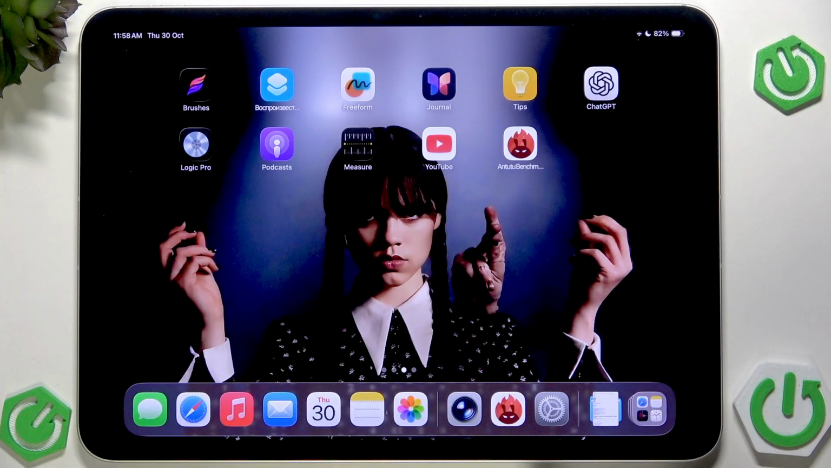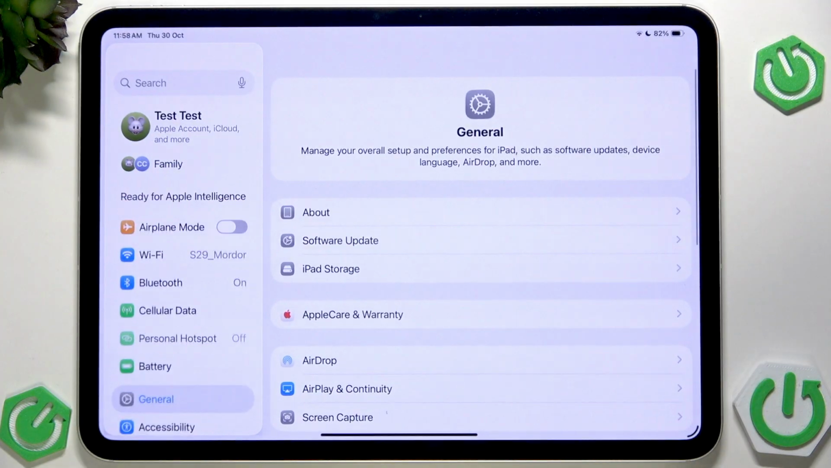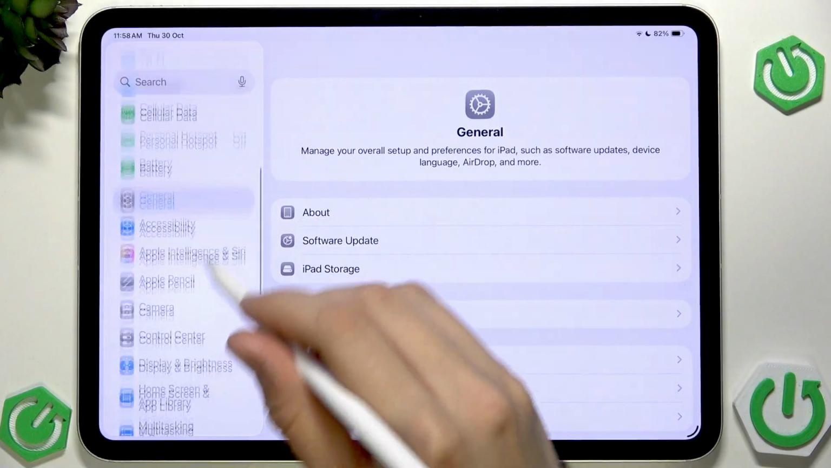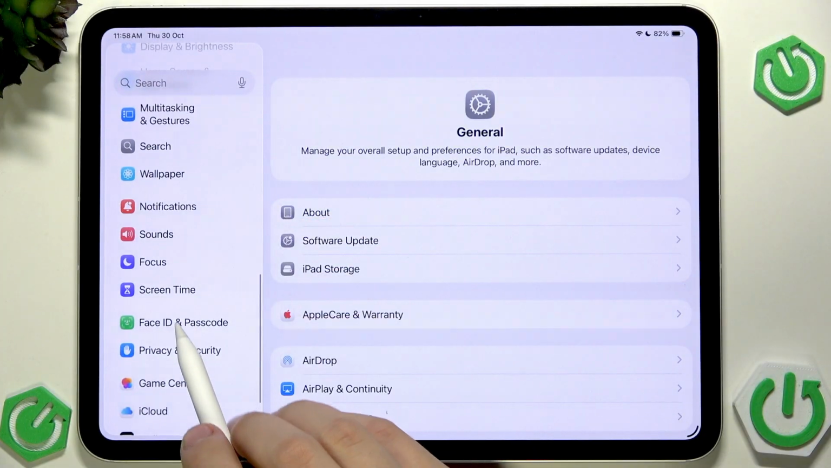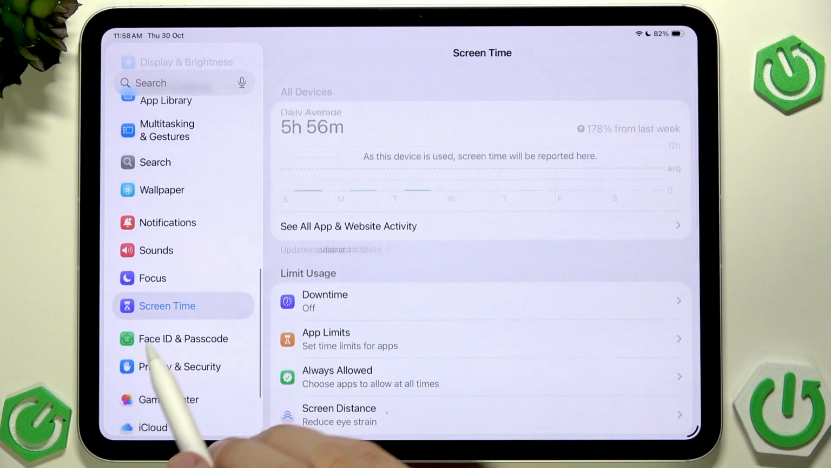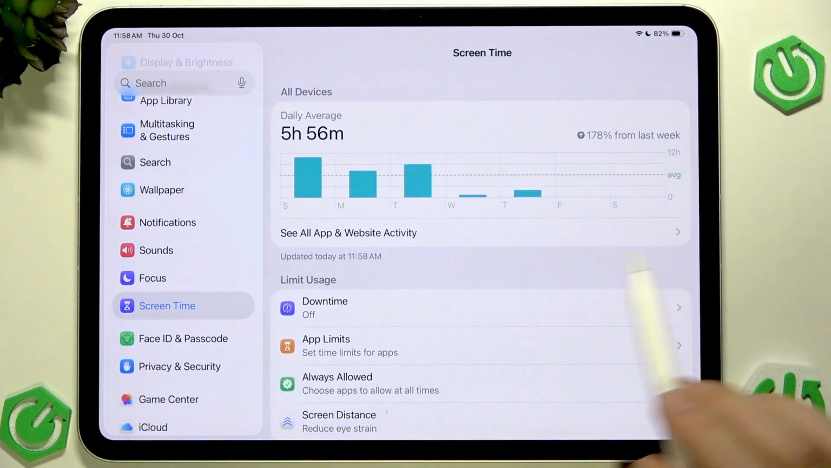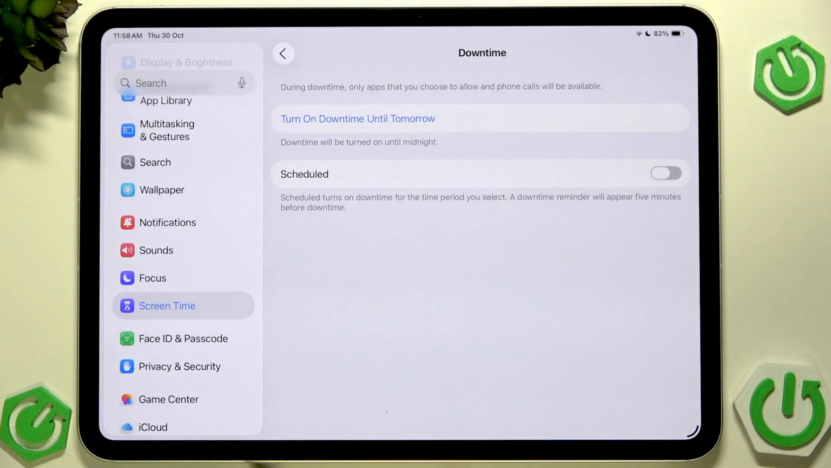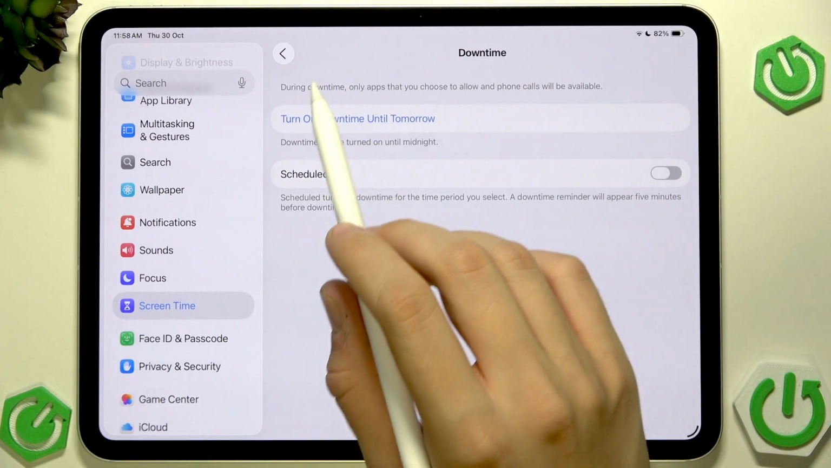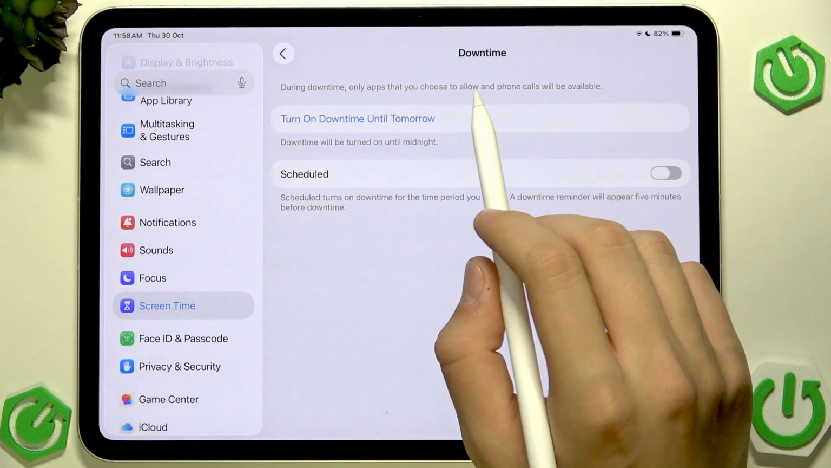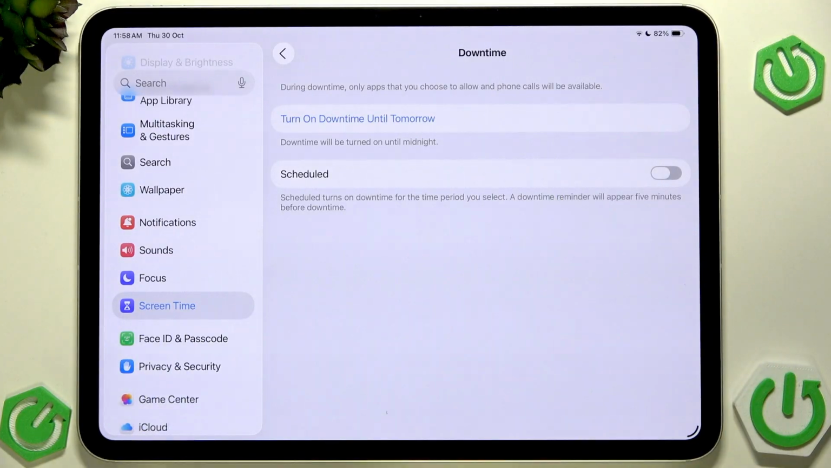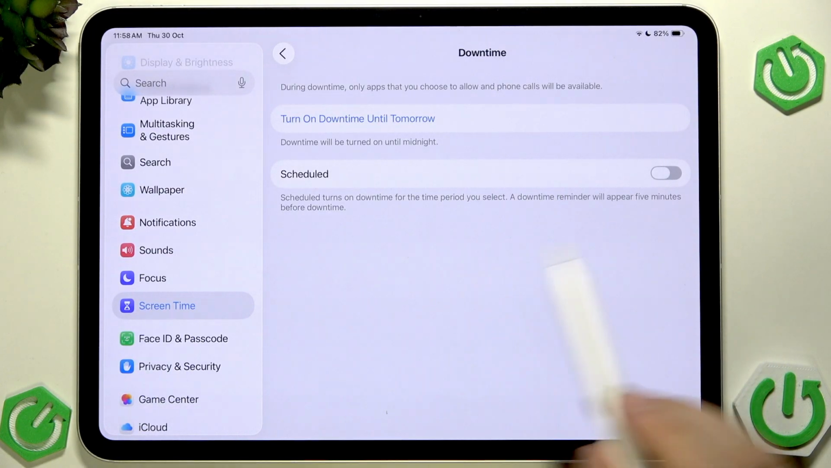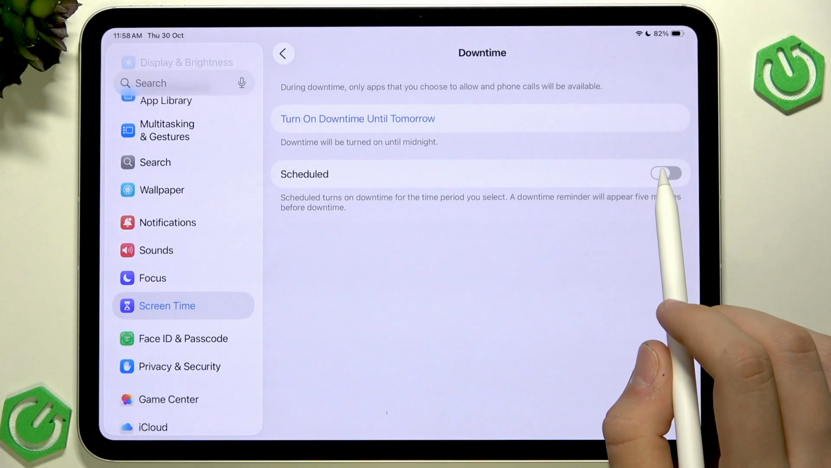At first, to set this up, we have to go to the settings and scroll down to Screen Time. Here in Screen Time, enable Screen Time at first. Now you can tap Downtime. Here, as you can see, downtime. During downtime, only apps that you choose to allow and phone calls will be available. The rest will be completely down. You can turn this option on as scheduled.